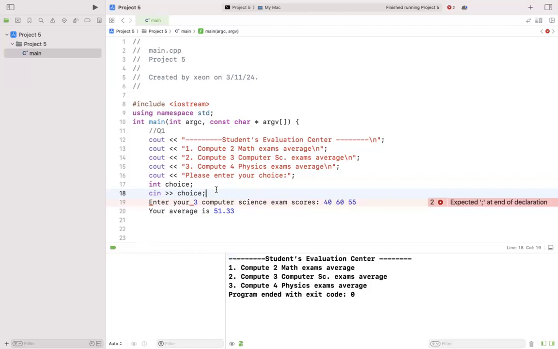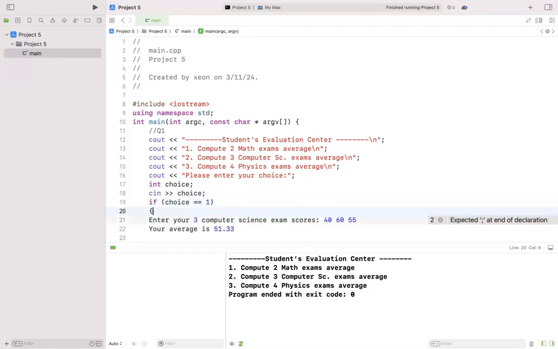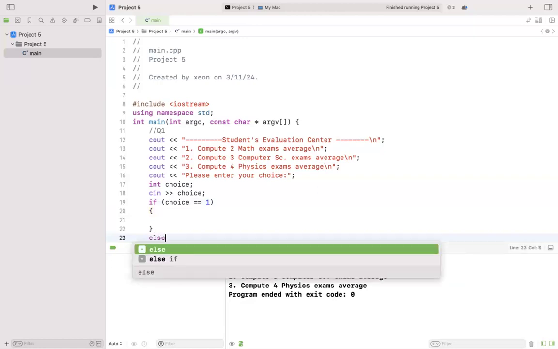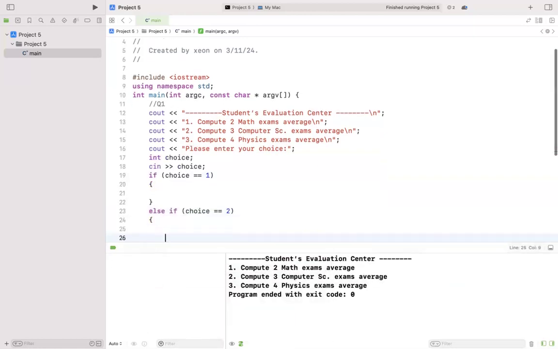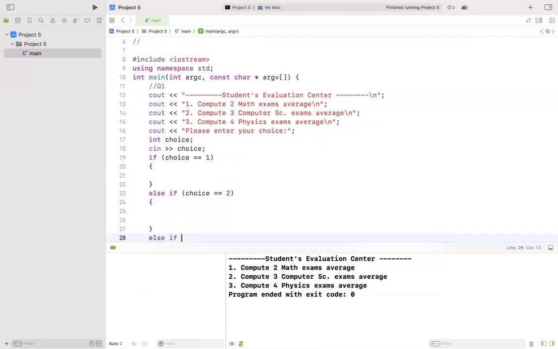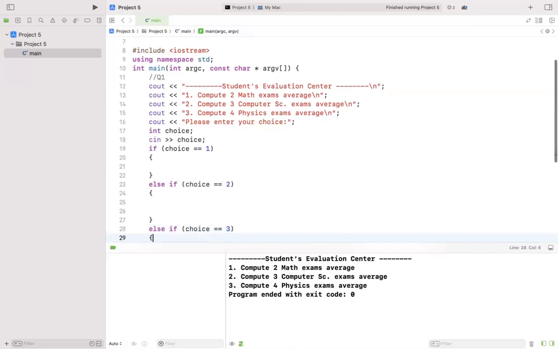We have different exams here, so I can use an if statement to select the choice. I say if choice is equal to 1, else if choice is equal to 2, else if choice is equal to 3.